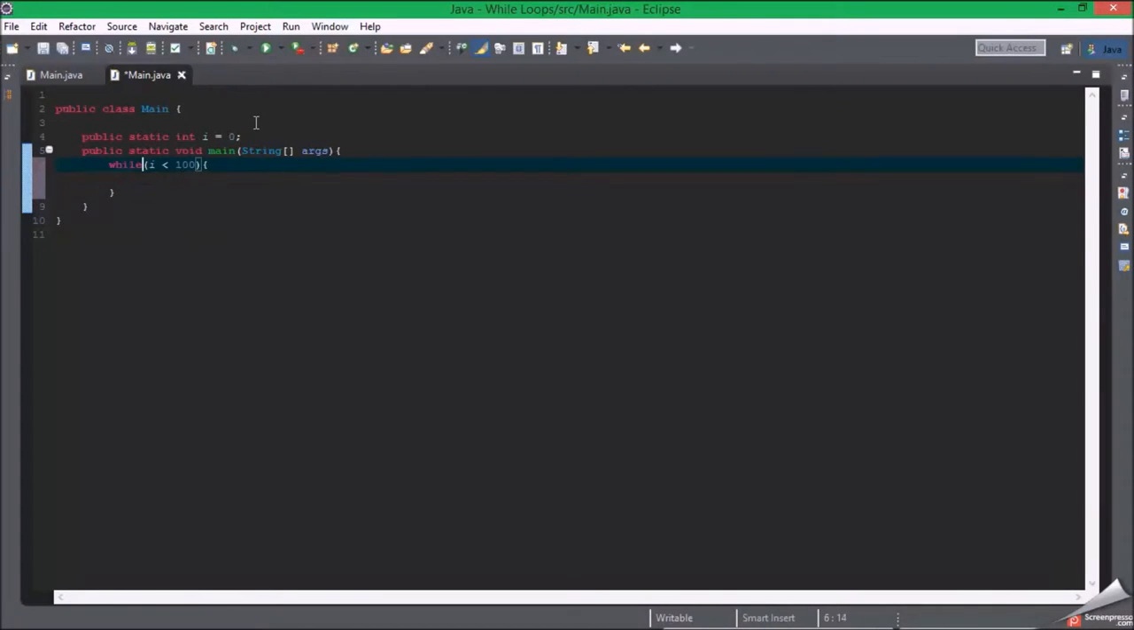So basically, similar to if, except it just keeps on doing it until this is true. So if you forget to make a way to have this be true, you will crash your program.